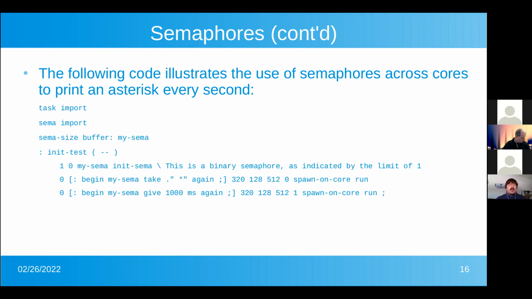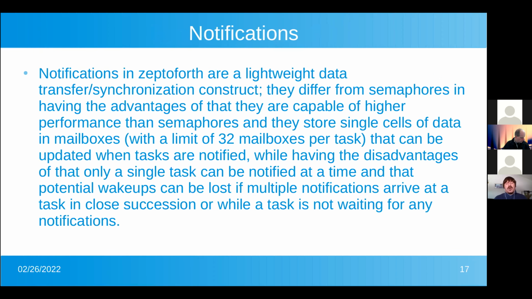Again, it just outputs an asterisk every second, but it uses semaphores, in this case, a binary semaphore across multiple cores. And then a more lightweight data transfer and synchronization construct are notifications. This was also inspired by FreeRTOS. They differ from semaphores in that they are capable of higher performance, and they store single cells of data in mailboxes, with up to 32 mailboxes per task, which can be updated when tasks are notified.